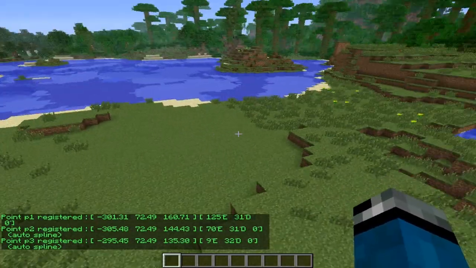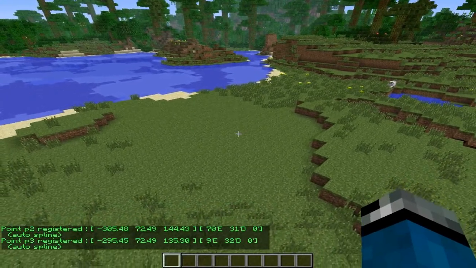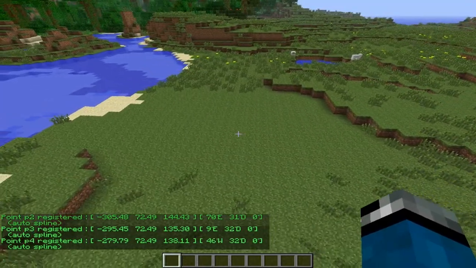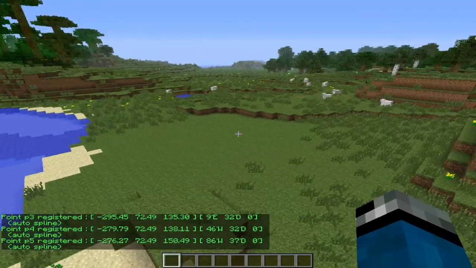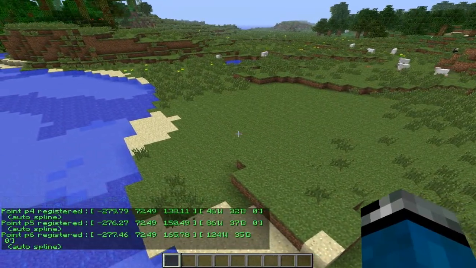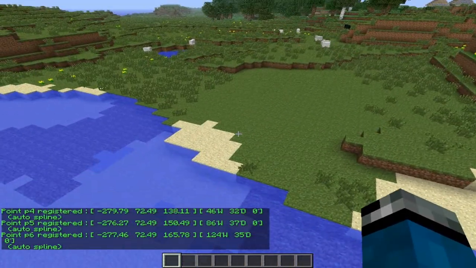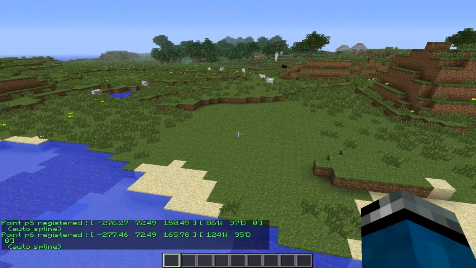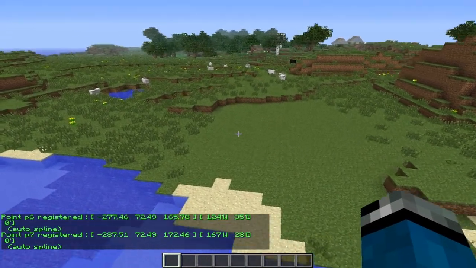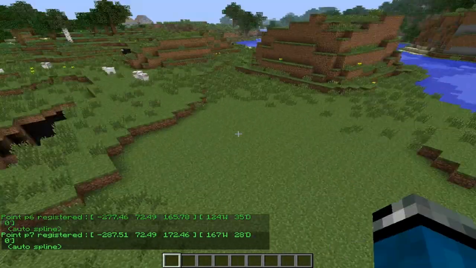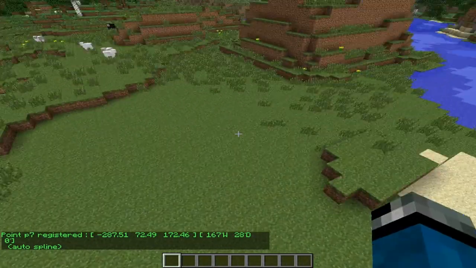But anyways, to place your points, it'll be 1 right there, 1 right there, 1 right there, and 1 right there, another 1 right there, another 1 right there, and, oh, there's a random spaz right there, and another 1 right there. And those will be your few points. You can place many more points.